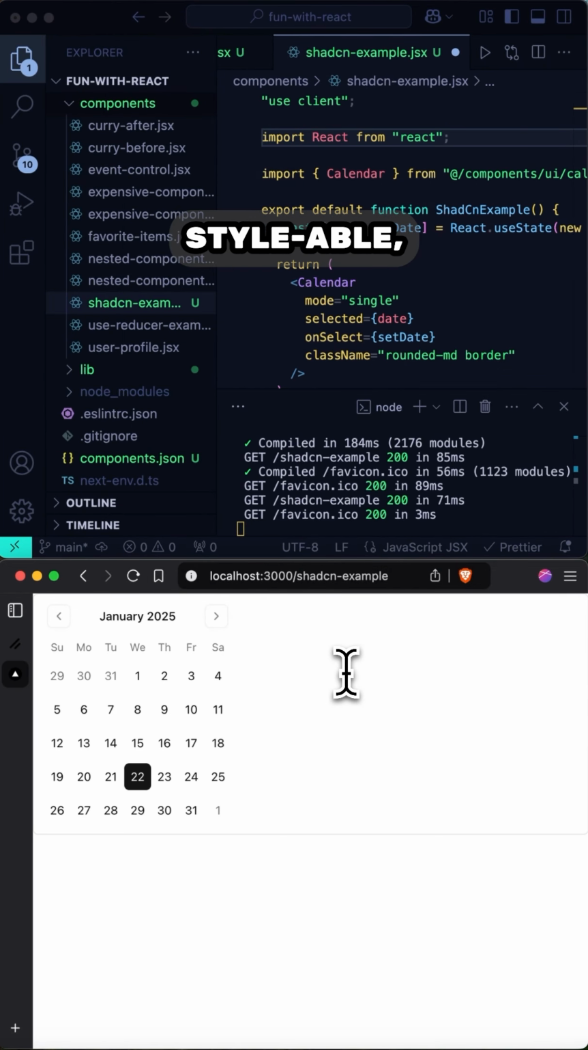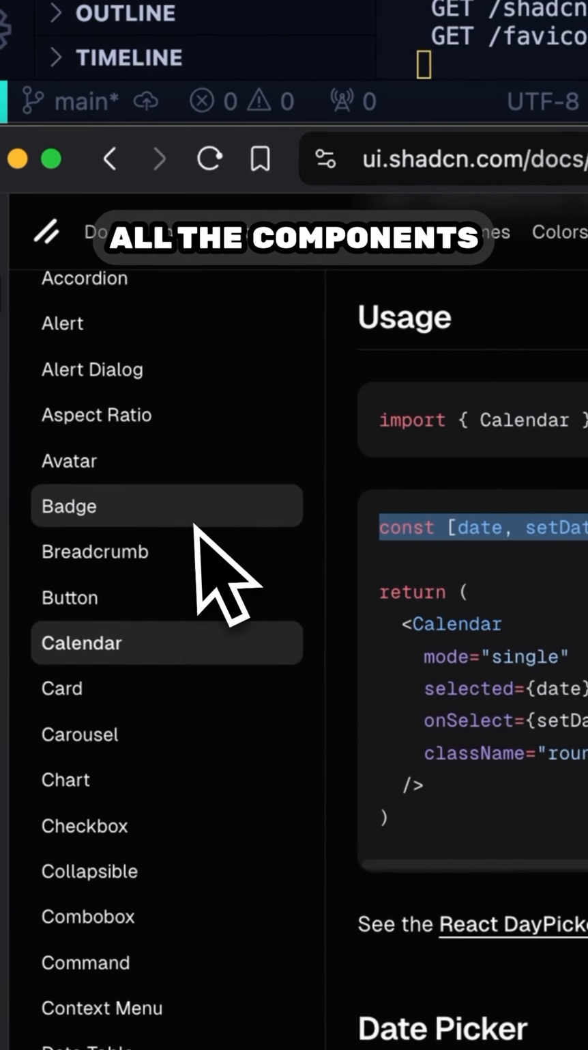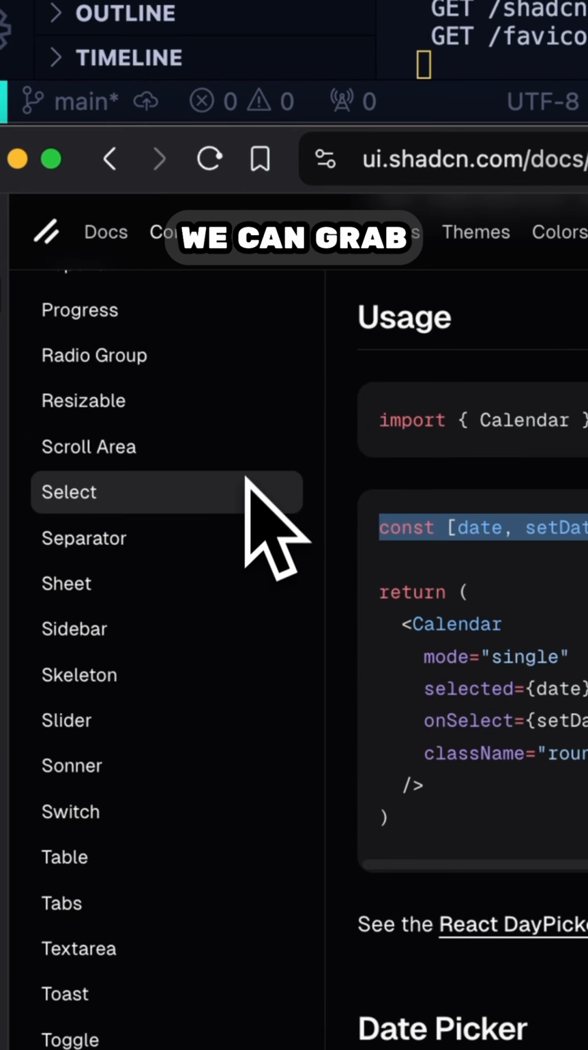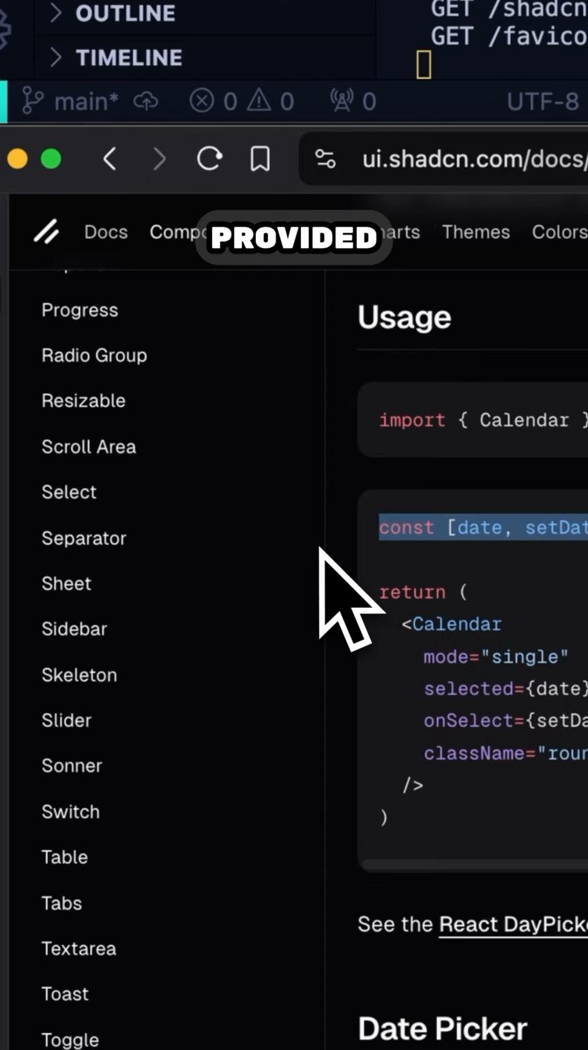This is a fully stylable, fully accessible calendar. Notice how I can use my keyboard to navigate it. That's because out of the box, ShadCN components are fully accessible. And that's how it is with all the components you see here. We can grab any one of these, add them to our project, and immediately use the examples provided to get them up and running right away.